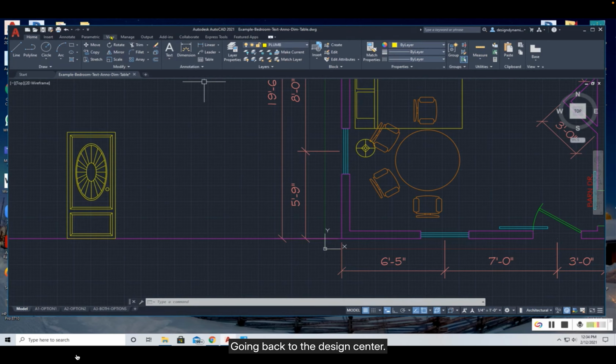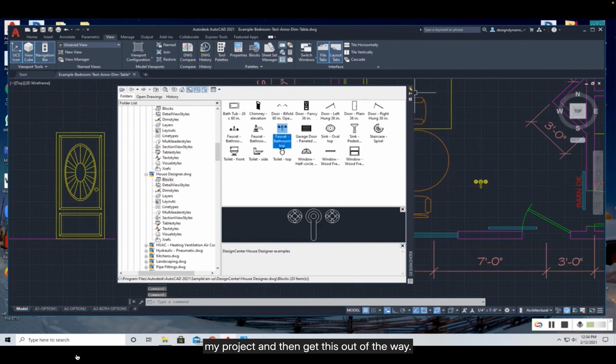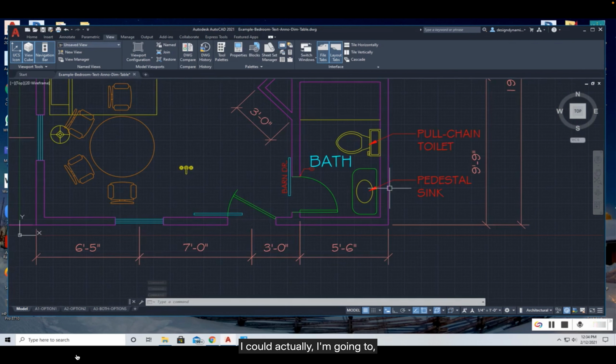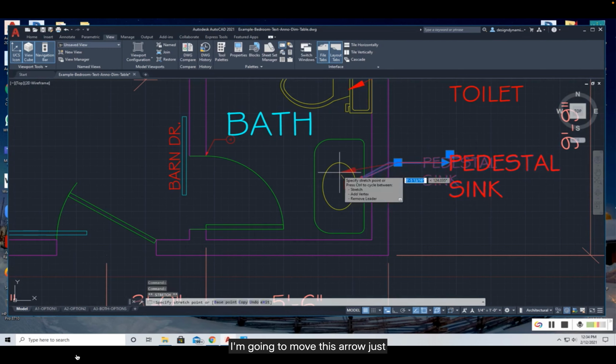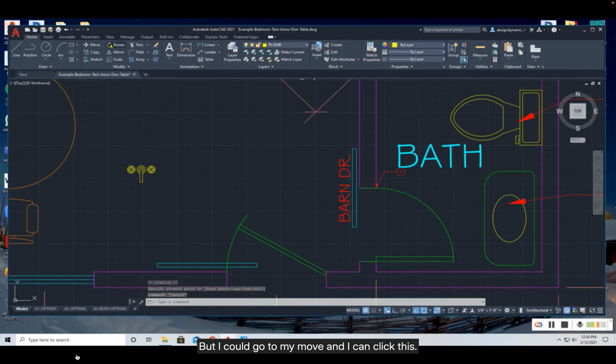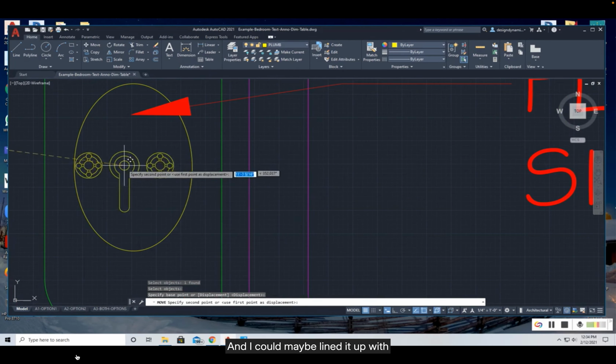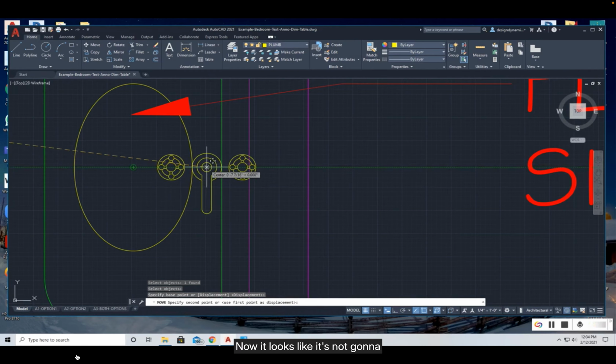Going back to the design center, let's look at some other things. What about this nice faucet right here? If I click and drag this into my project, and then get this out of the way, before I even do that, I'm going to move this arrow just slightly so I can put this into position. But I could go to my move, and I could click this, and I could say the center point, and I could move it over here, and I could maybe line it up with the middle of this sink. Now, it looks like it's not going to fit very well in this one, which is a wonderful way to find out.